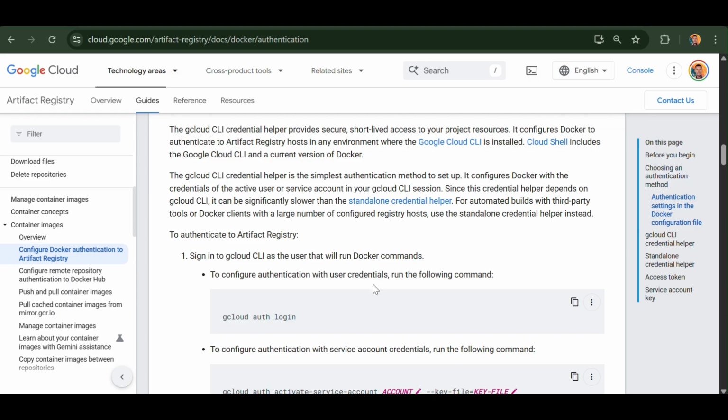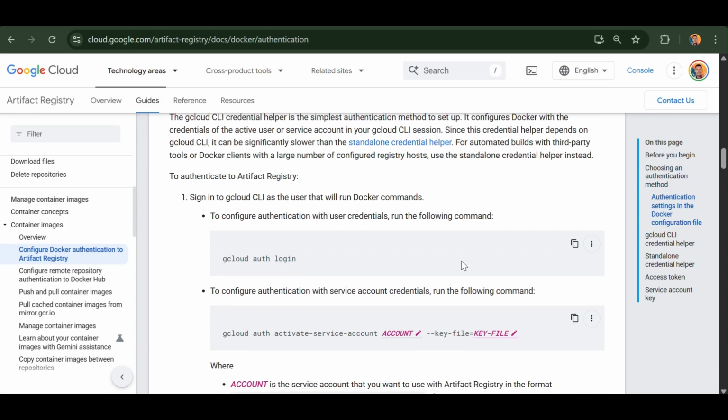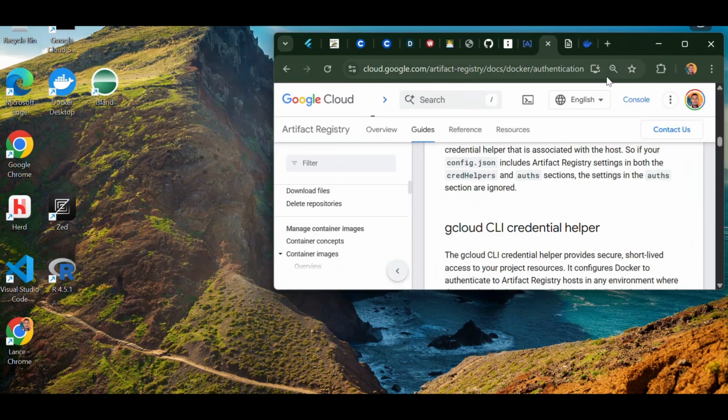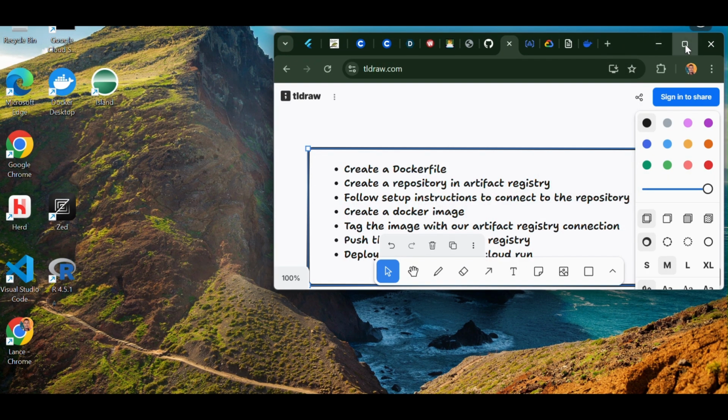One of the ways is if you install the Google Cloud CLI, which I have already done, and then you authenticate with the Google Cloud CLI. Then you can run a command that I'm going to show next, and that will connect you to Artifact Registry.